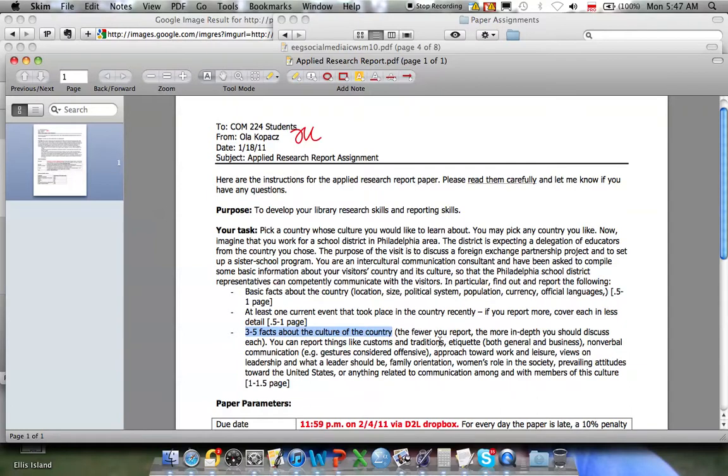So also things like traditions. Nonverbal communication, for example, gestures that are considered offensive. Some gestures that we use in the United States, like the gesture for okay, where you make a circle with your thumb and forefinger, is considered very offensive in some countries in the Middle East. So these would be great examples of information that will be very helpful.